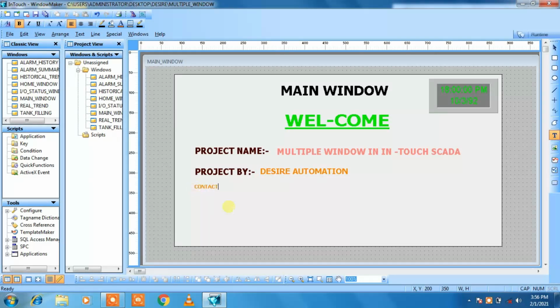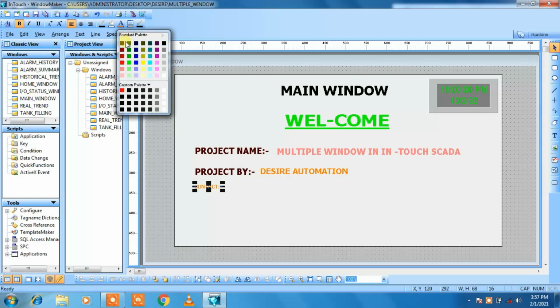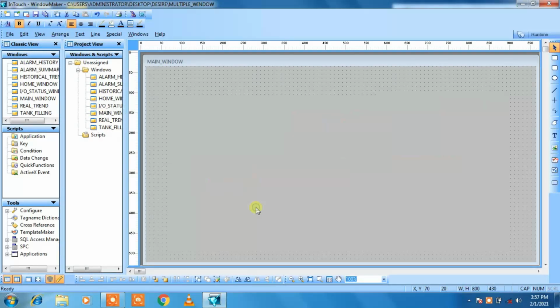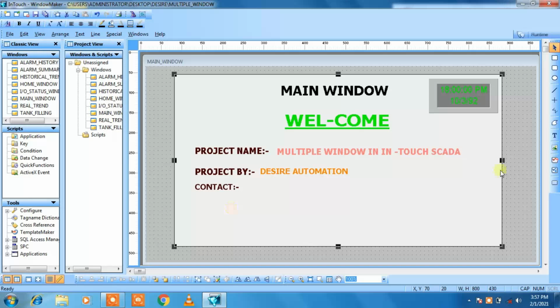Contact. Okay, then we will change the text color to black, then we'll make it large in font. Okay, then let me give the contact whatever, suppose contact is 9876542321.